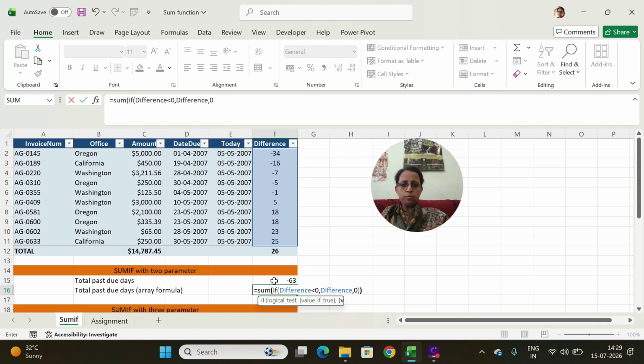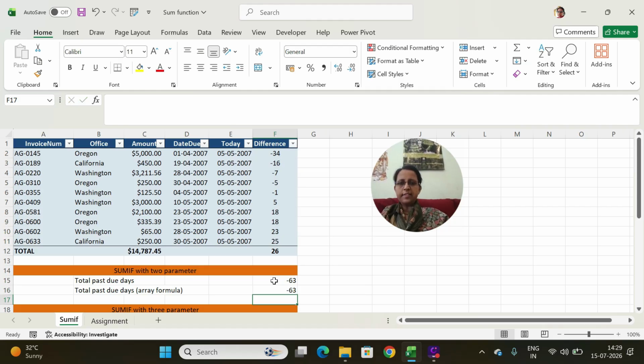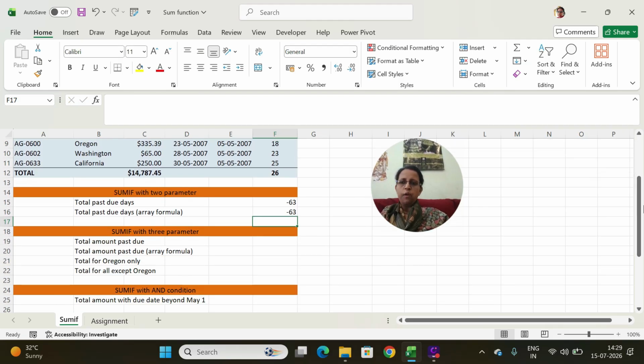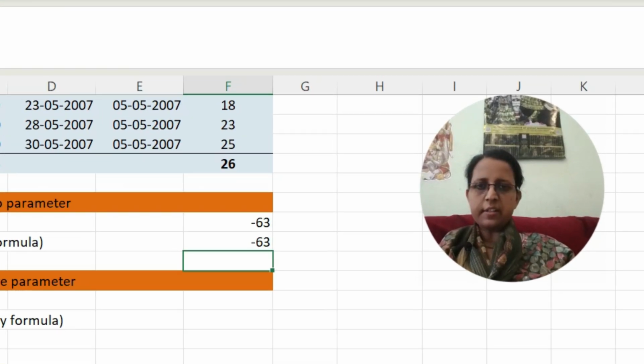So you need to close two brackets, and please note that if you are using Microsoft Excel below 2021, then you have to use Shift Control Enter. Otherwise, press Enter and your formula will get executed. Okay. Now next is what if I have to find the total on a different set of range.